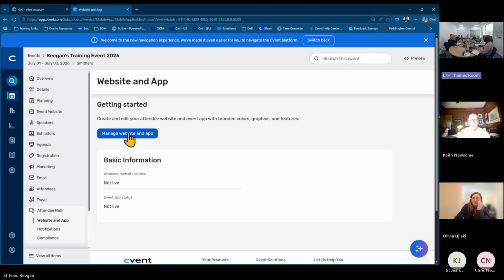In website and app, we're going to select now manage website and app. This is going to open up the app builder for us.